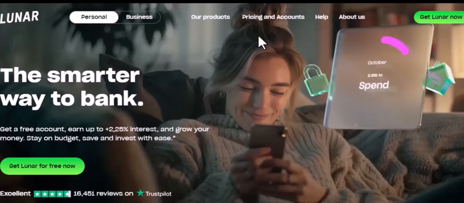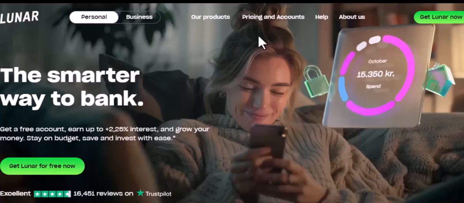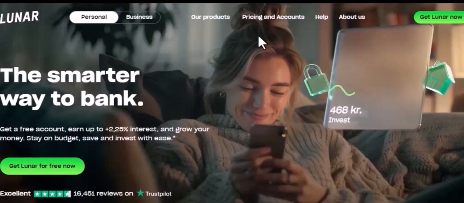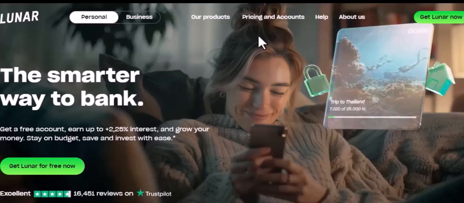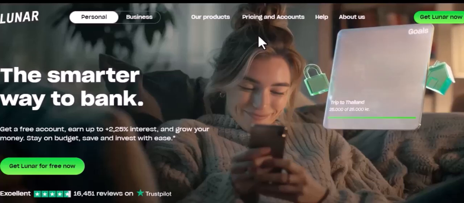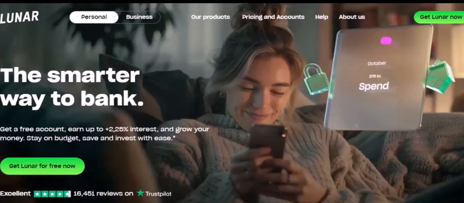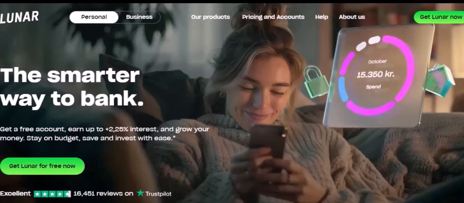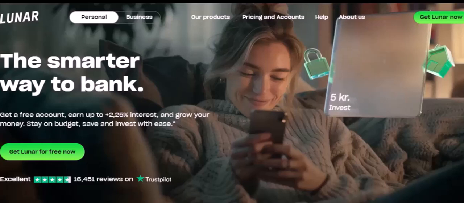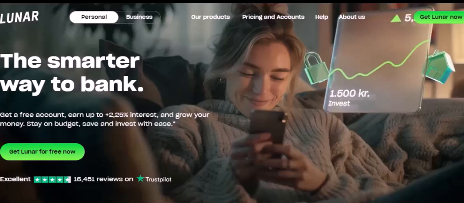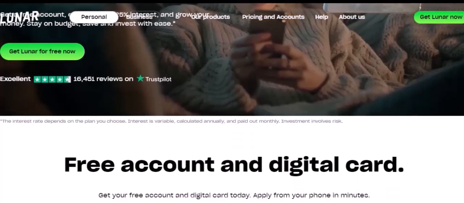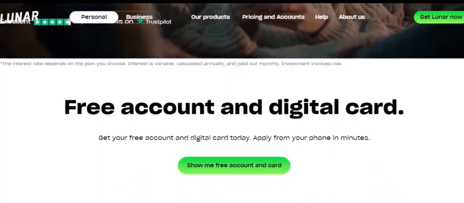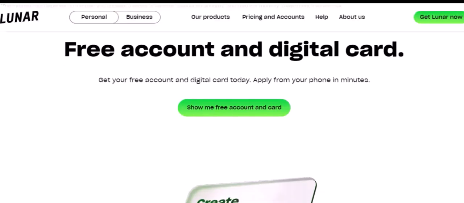Step-by-step guide to canceling a Lunar subscription. Now, let's get down to business. The exact steps for canceling a Lunar subscription can vary depending on the specific service. However, there are some general guidelines you can follow. Log into your account. The first step is to log into your Lunar subscription account using your credentials. Locate the Settings or Account page. Once you're logged in, look for a Settings, Account, or Profile section.